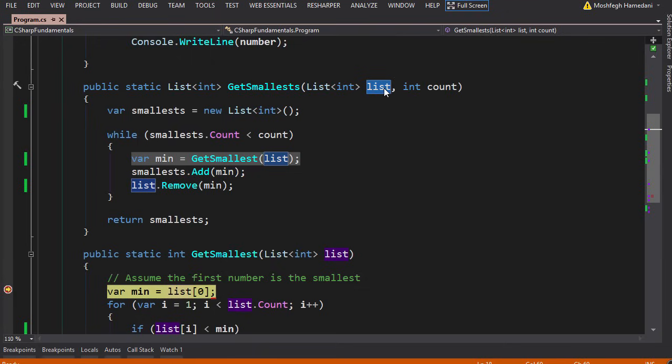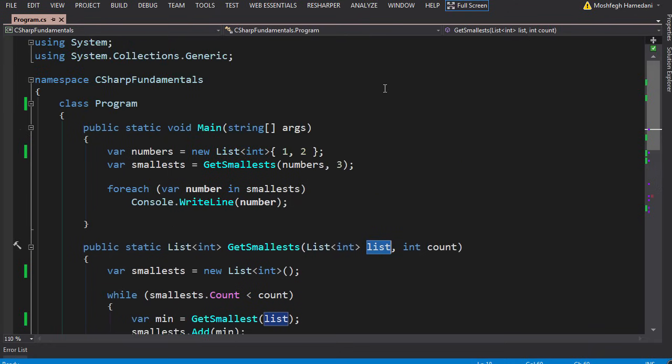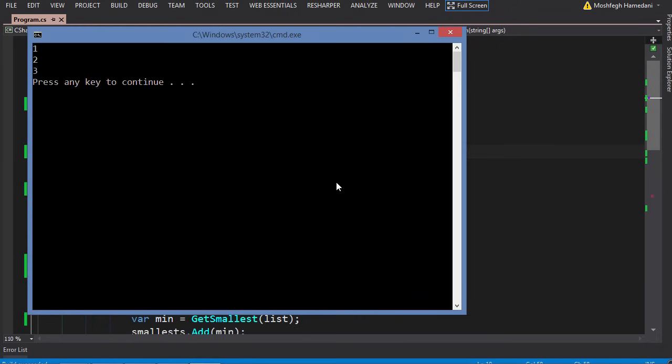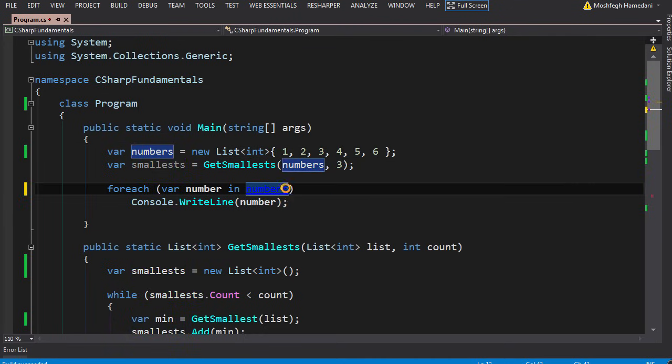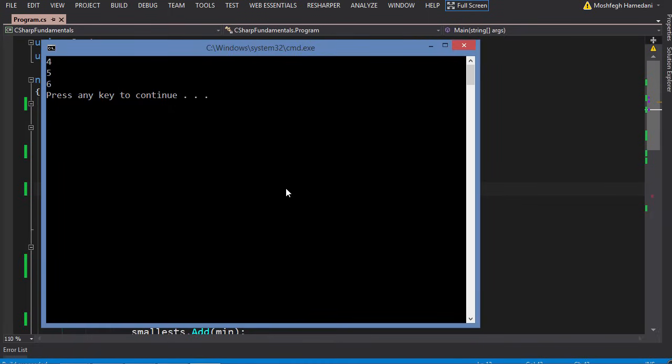Now, for a second, I want to stop the debugger here. I'm going to put those 4 numbers back here. So if we run the application now, everything works. Okay, we got 1, 2, 3. But let's iterate over the original list. So I'm going to change this to numbers. Look at the result. Our original list is changed. 1, 2, 3 is removed there. And this is what I meant by side effect.